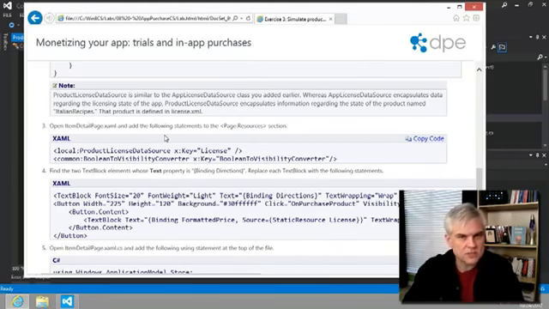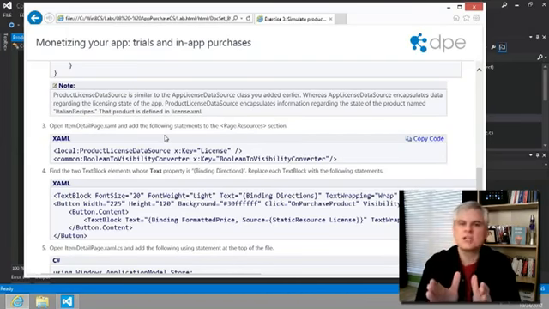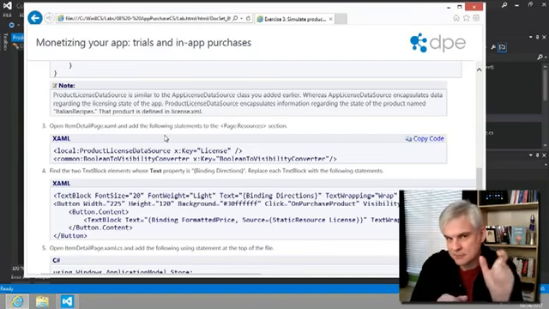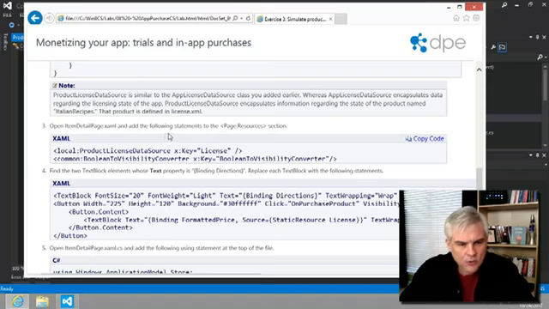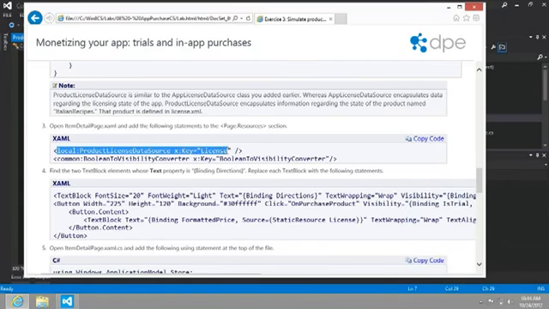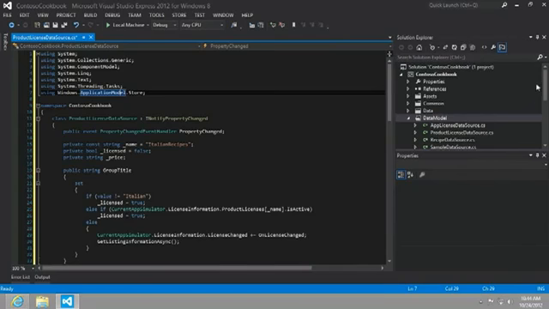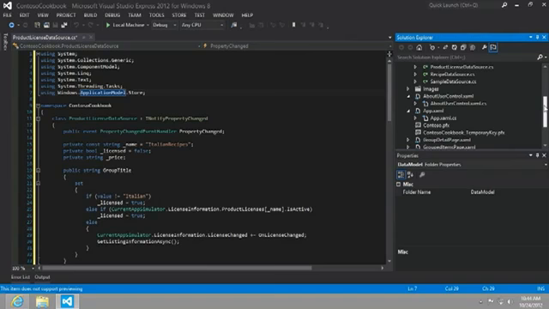Now we want to go to the item detail page, because this is where the rubber meets the road, so to speak. This is where it actually all gets implemented, whether they see the directions for the Italian recipes or whether they see a purchase button. So just like we did previously, we're going to add this product license data source reference and the Boolean visibility converter inside of our page.resources. Once we have references to those, we can use them declaratively.